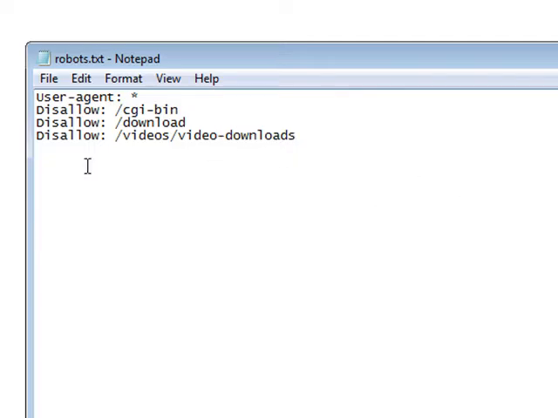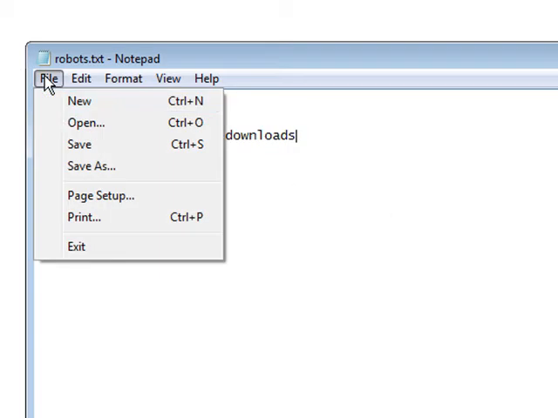What this will do is disallow the video downloads directory from being scanned by the search engines, but it will allow it to scan the videos directory. So if you had your sales pages in videos and your download pages in video downloads, you're safe that way because the search engines are going to skip video downloads. This also works for Alexa, so Alexa will skip it. I'm going to save this and show you what we do now.